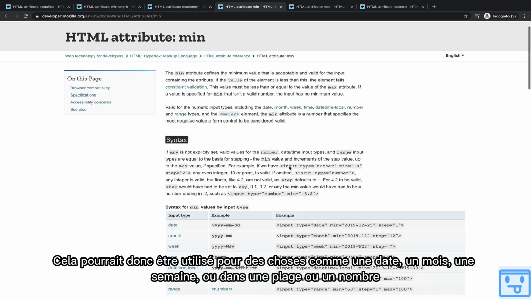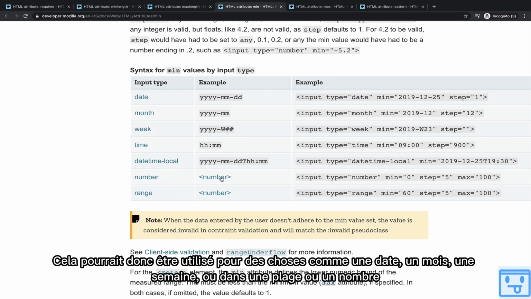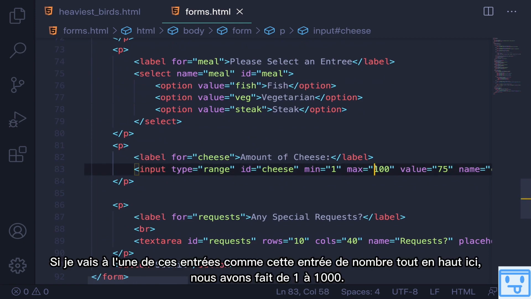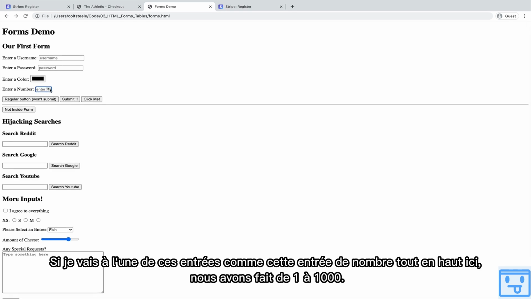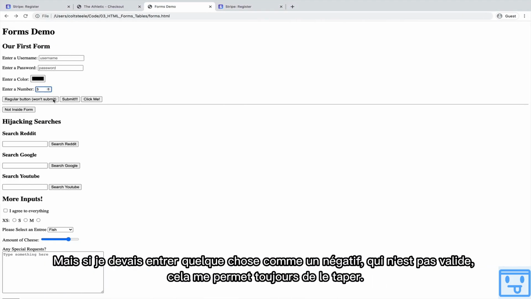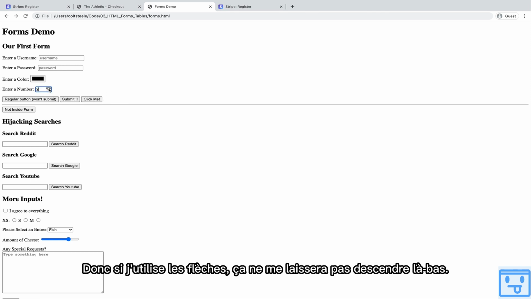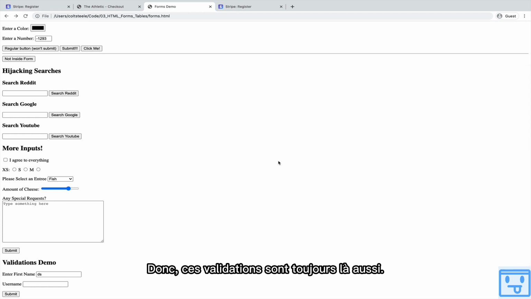So this could be used for things like in a date, a month, a week, a time, or in a range or number input. As we've already seen, min and max play an important role there. If I go to one of these inputs like this number input all the way up here, we did from 1 to 1000. But if I were to enter in something like -1, which is not valid, it still lets me type it. But when I submit, it will yell at me, value must be greater than or equal to 1. So if I use the arrows, it won't let me go down there. But if I type something in, it lets me do it, but it won't let me submit. So those validations are still there as well.